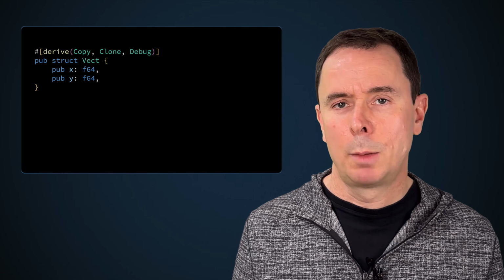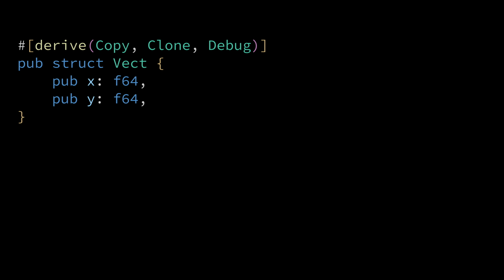So, let's see an example. Let's invent a type to represent a vector in two-dimensional space, so it has x and y coordinates. And there are a couple of different ways we can perform multiplication with vectors.